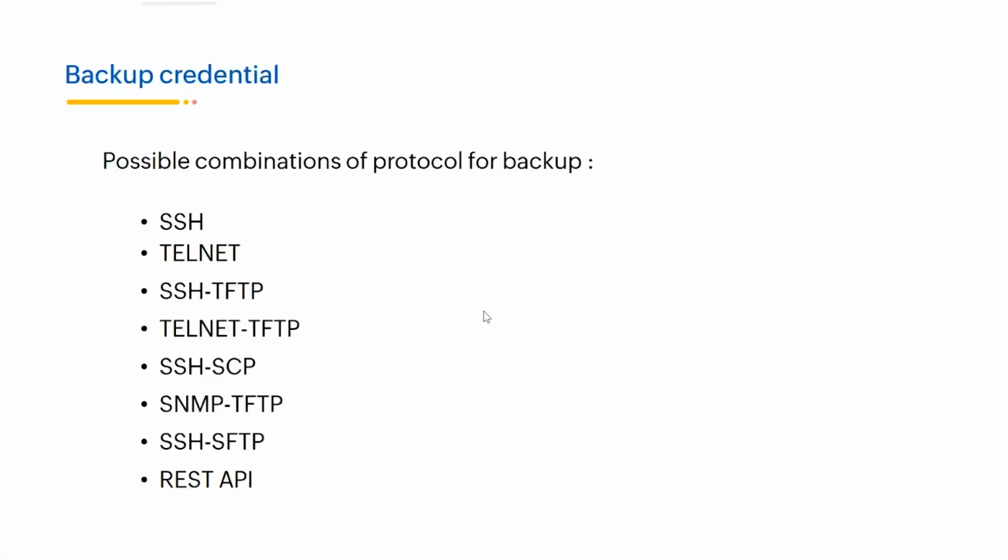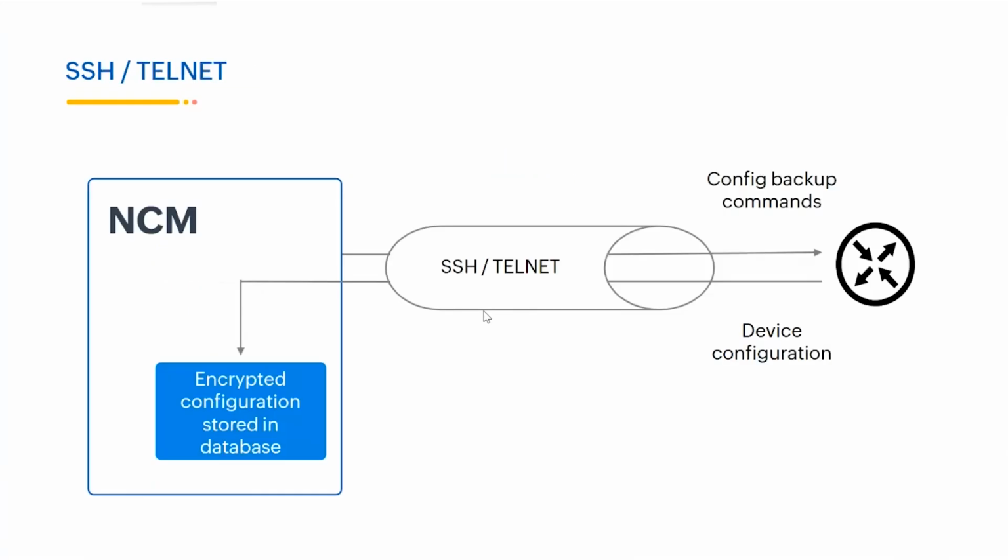We'll take a look at credentials. So here are some of the possible protocol combinations for the backup operation in Network Configuration Manager. Which include SSH, Telnet, SSH TFTP, Telnet TFTP, SSH SCP, SNMP TFTP, SSH SFTP, and REST API. So let's go through some examples of configuration backup using these different protocols.